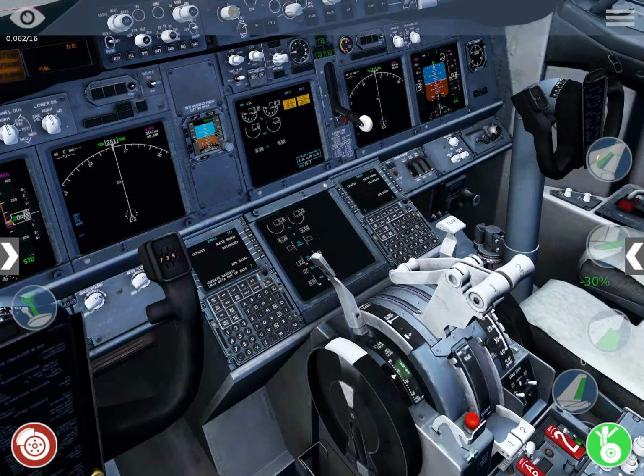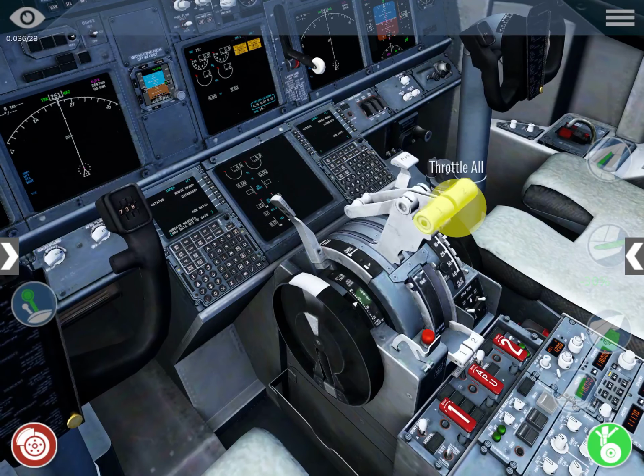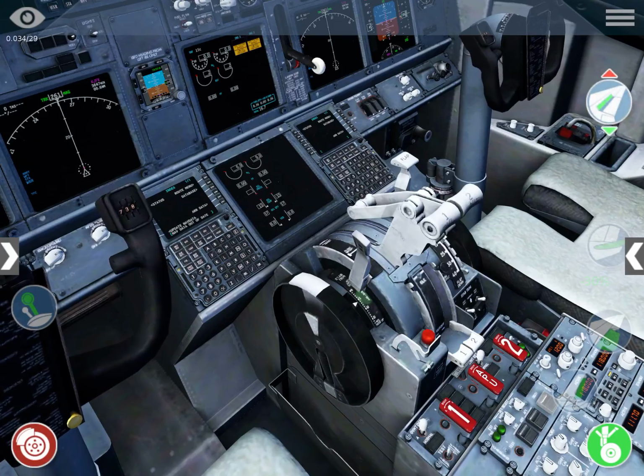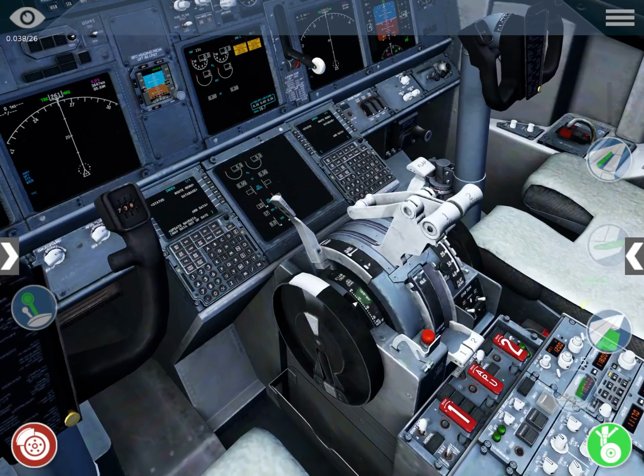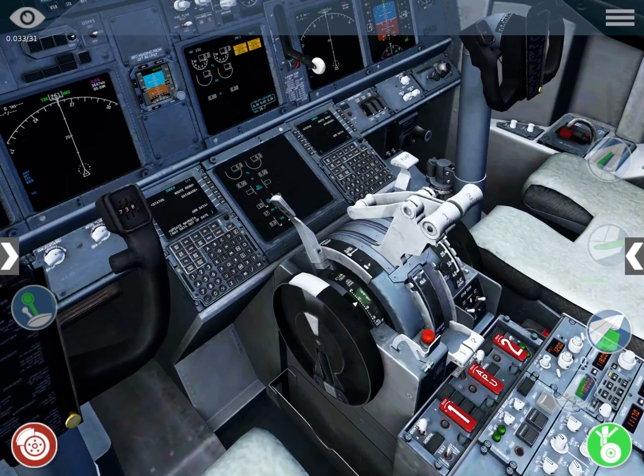Then going right here down is a panel that controls more or less the throttle, flaps, the spoilers. That's very roughly what this panel controls. So right here you can select more throttle, less throttle, full spoilers, less spoilers, full flaps, and no flaps.